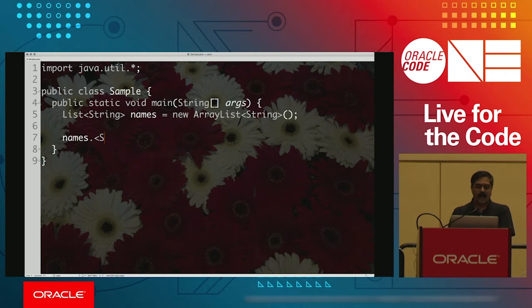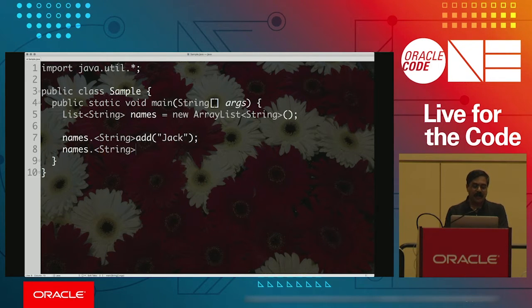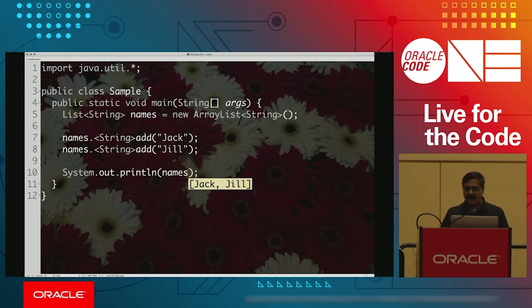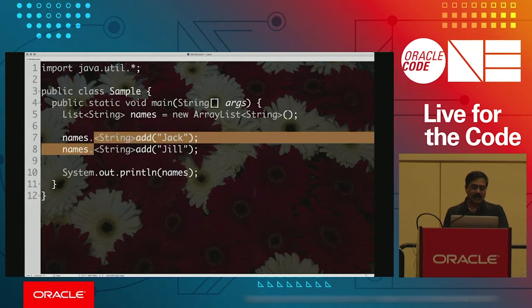And the way I'm going to add a name to this collection is I'm going to say add over here and add Jack to this. And I'm going to say names.string. And then I'm going to call add again and add Jill to it right here. And then when I'm done with it, I'm going to simply display the names that I have added in this collection. Now, when you look at this code, how many of you write code like this using generics?